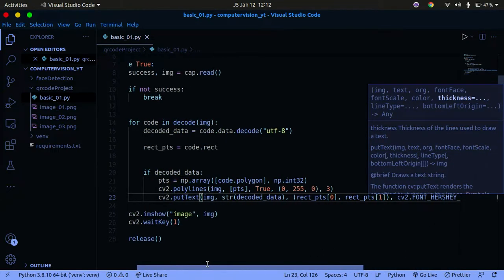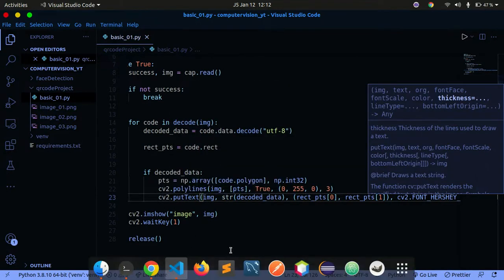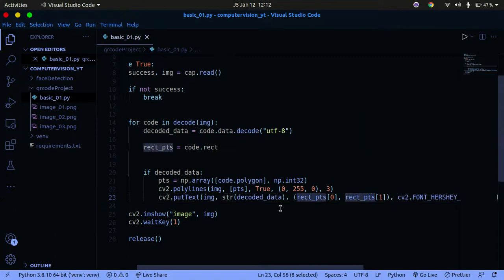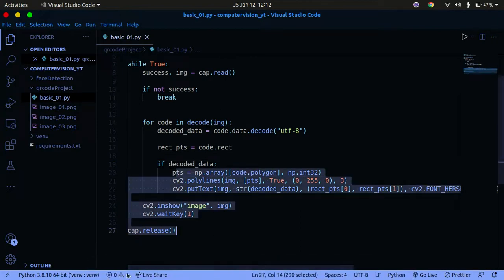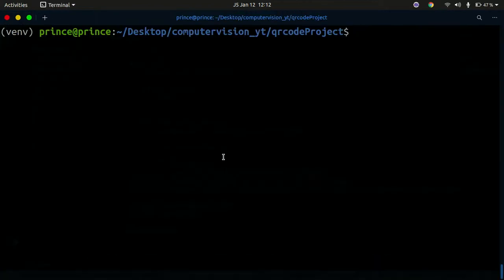Now if you run this again, it's going to not only show us the QR code and the bounding box, but also put the text on the QR code in a way that you can see, and that's why we're using the rectangle positions that we obtained right here. So now that we have that, let's go ahead and try this out. I'm just going to go into my terminal and run the code again.